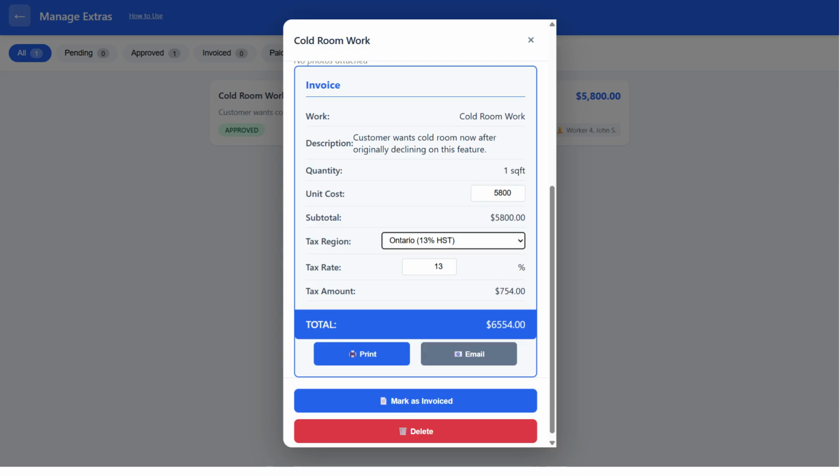Select your tax region. Here it's Ontario at 13% HST, and the tax amount calculates automatically. The total comes to $6,554. Click Print to create a PDF invoice or email to send it directly to your customer. This makes billing for extras quick and professional.